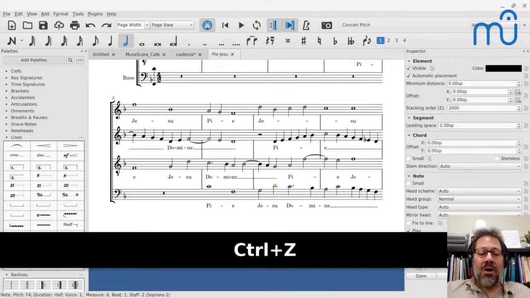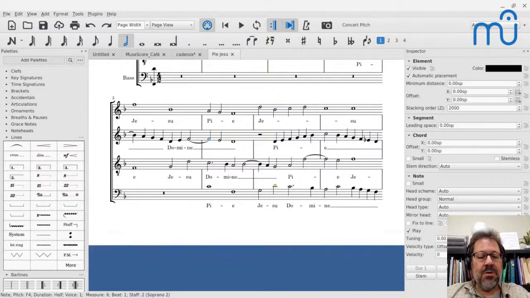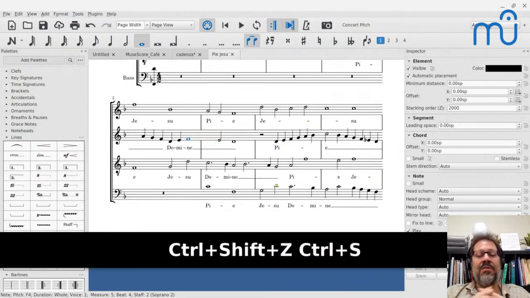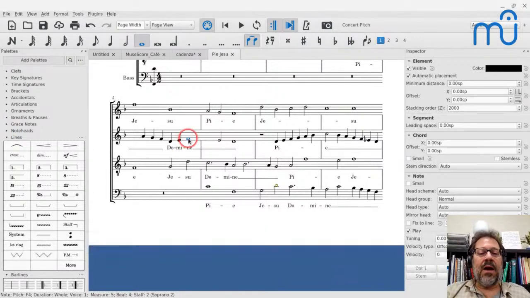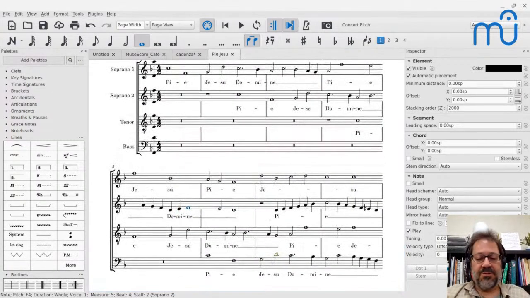I didn't mean to undo. Let me redo. I meant to save. I was afraid that it had just screwed itself up, but no, that was just me accidentally undoing.